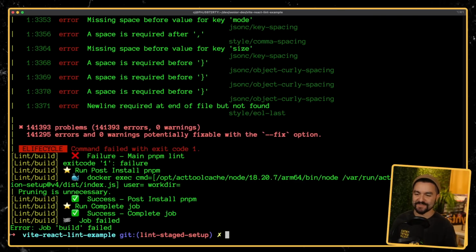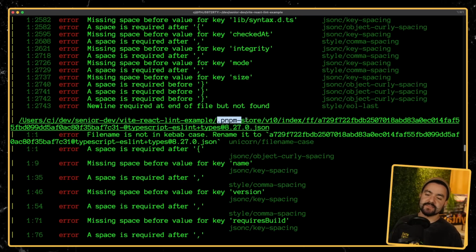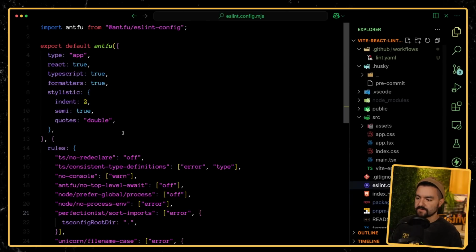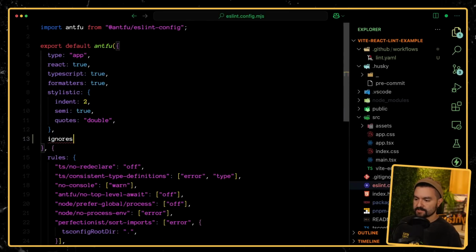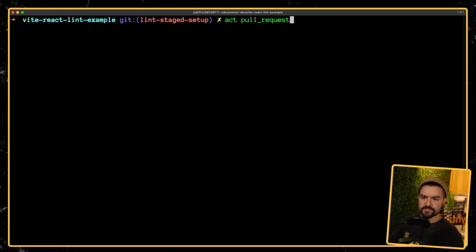Okay, we have a bunch of linter errors. Let's see why. And it's looking at files in this .pnpm-store. Now, I don't know if this same folder will get created for GitHub Actions, but we should ignore this because if it does exist, we don't want to run our linter against it. So if we head into our lint-config, we can actually add an ignores section here, and we'll just put pnpm-store/*. So ignore any file in that directory if it exists. So let's try running it again.